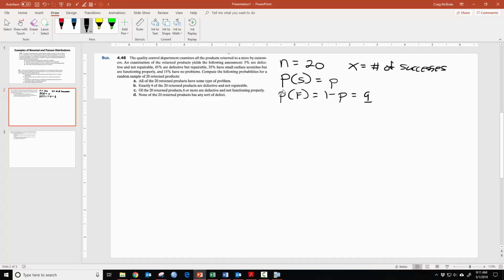And those are going to be all of the nomenclature, jargony stuff that you're going to see in these types of things. Okay, all of the 20 return products have some type of problem. So we know that n is 20. We also know that x is 20, right? So for A, we have n equals 20, x also equals 20, because all 20 of them have to have some type of problem. Well, what classifies as a problem?